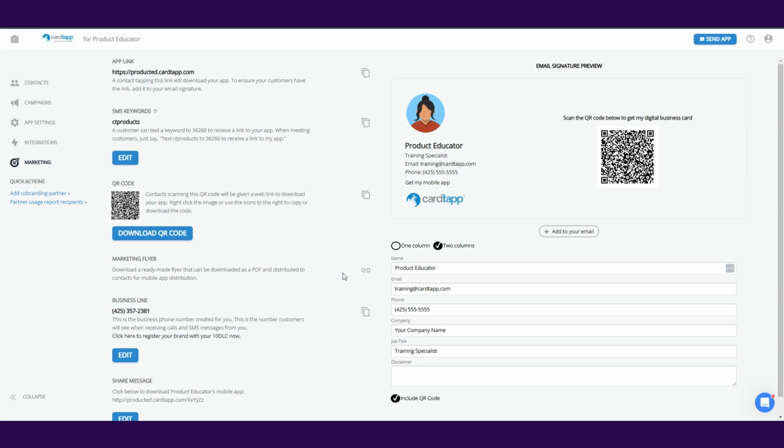Business line, this is for people who have paid for in-app text messaging and calling. That will be there. And then the share message you can edit and personalize, so that whenever they get the prompt to download, you can change that a little bit and make it more personal. Over in the email signature preview, this is something easy that you can use in your emails. You can customize it with all of these options, however you'd like to use it, and it will show a preview here, so you can see how it looks before you add it to your emails.